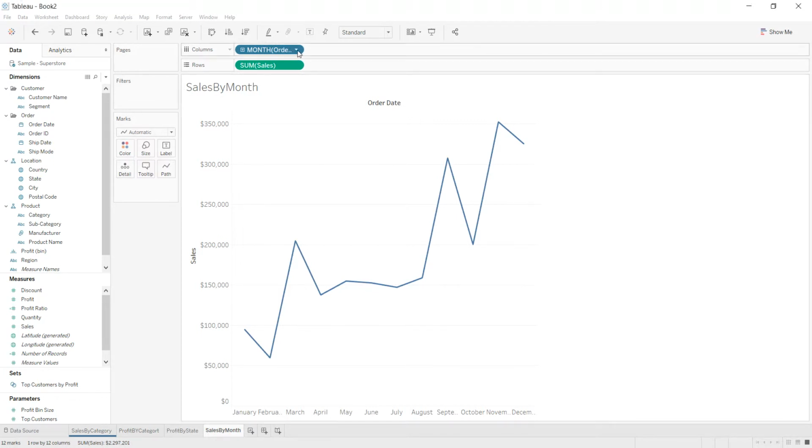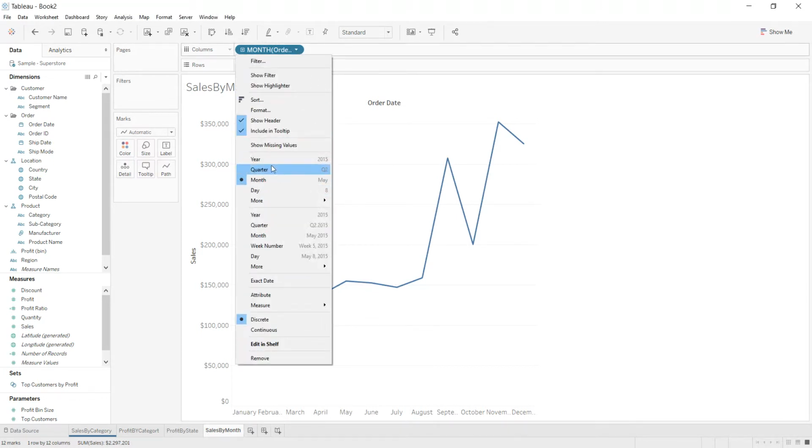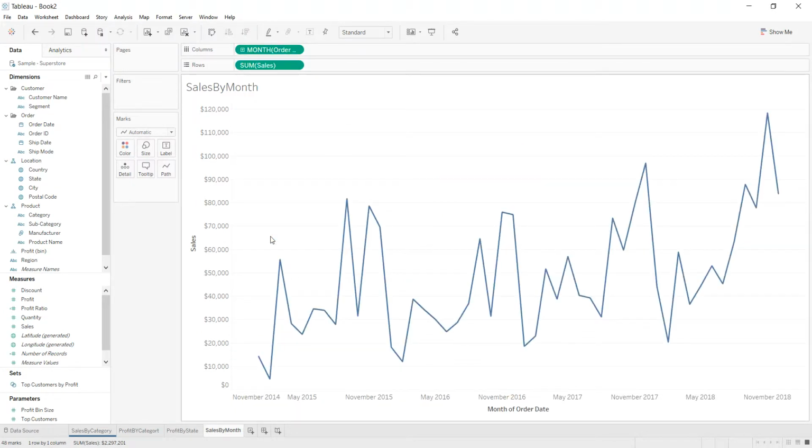Click on this ellipsis, and you can show year, quarter, month, or you can show it month, which is a combination of month and the year. And once we do that, you can see now November, May, and so on.